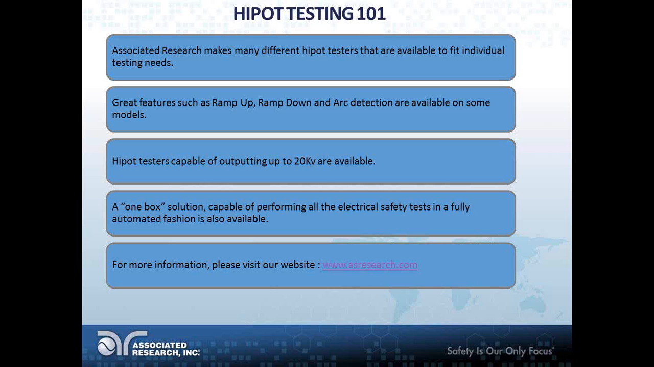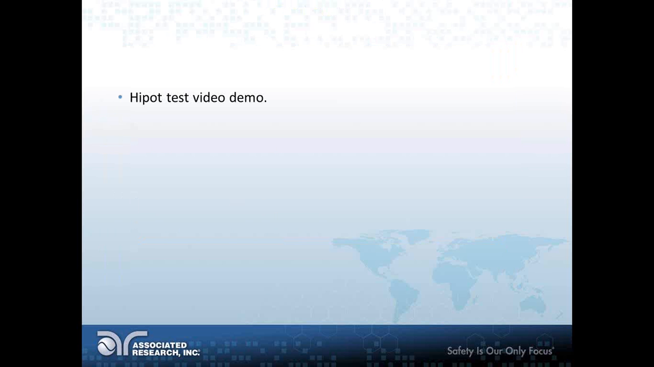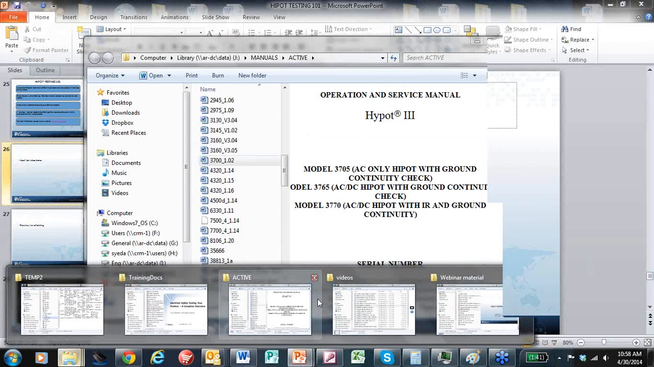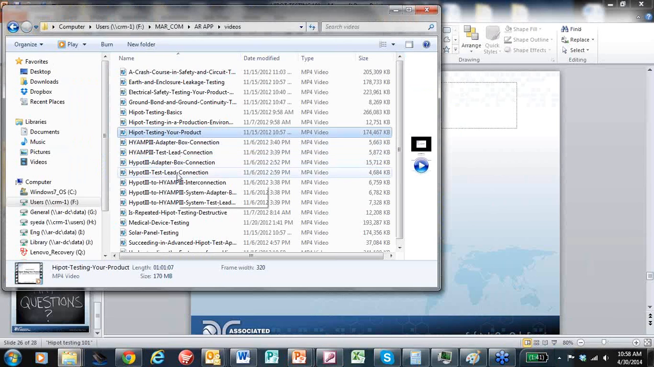And the next thing we're going to do is show you a quick video demoing a Hipot test, how a Hipot test can be performed using one of Associated Research's electrical safety testers. Bear with me here while I pull up this video. Okay, so we're going to look at this video, which is going to utilize the Hipot 3 model of Associated Research. It is an AC and DC Hipot tester.